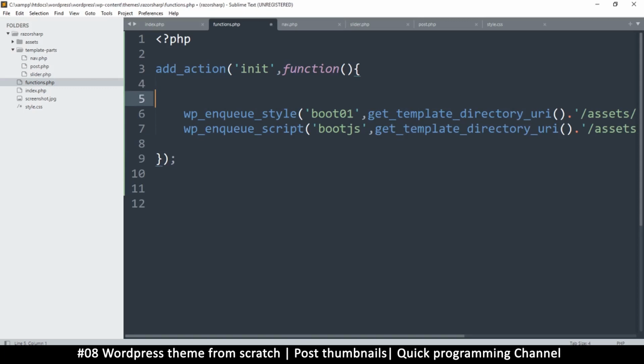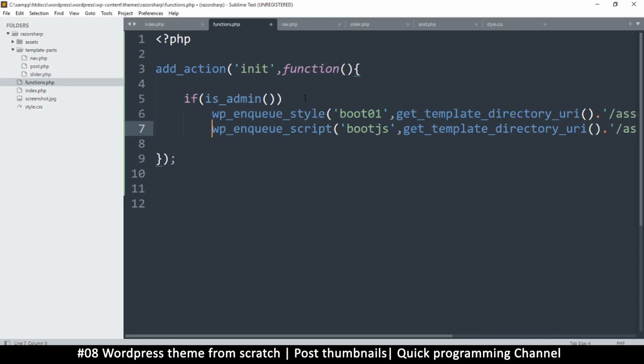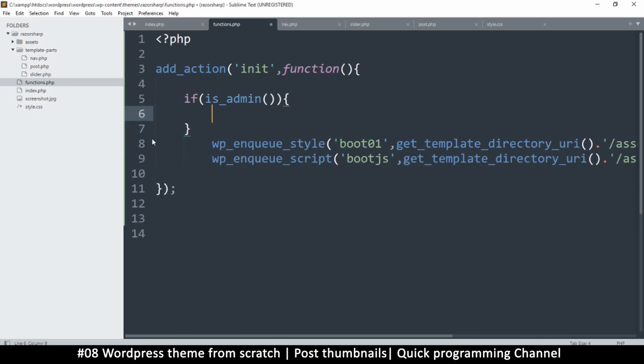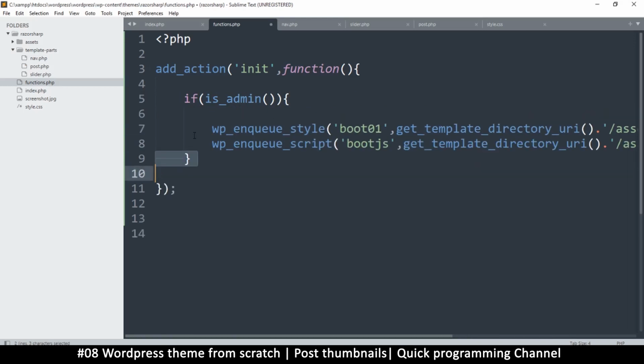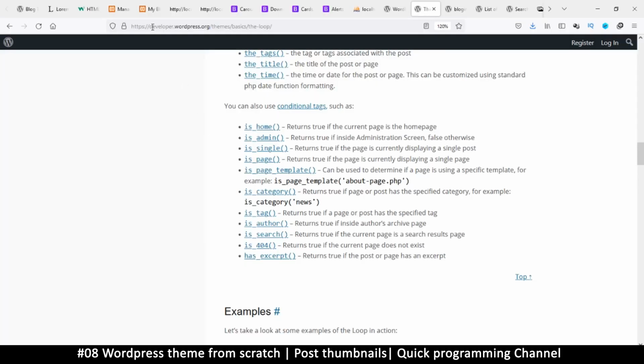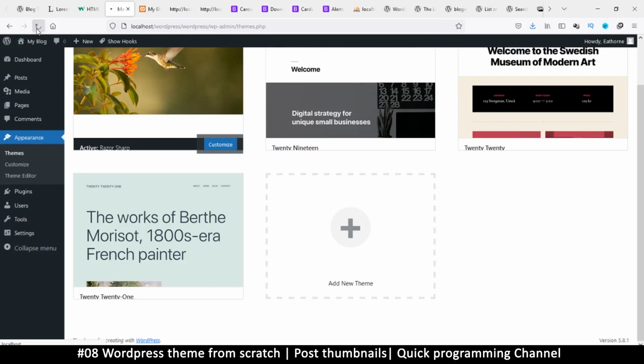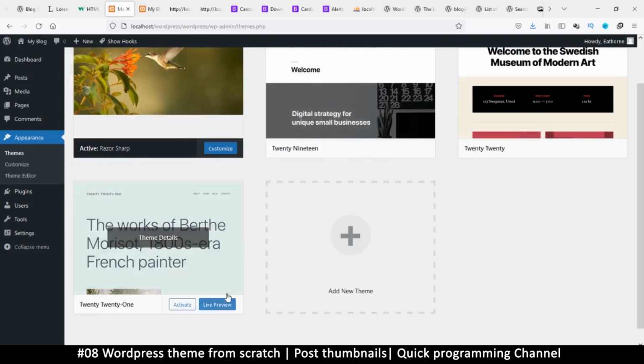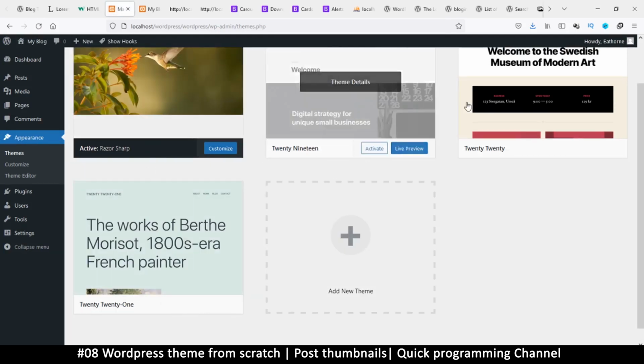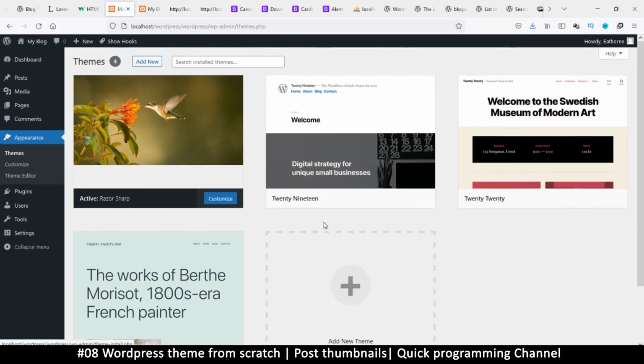So if I come back here and say if is_admin, and then let's move this down here. This will only happen if we are on the admin section, but we want the opposite. So let's put an exclamation point. Let's come back to our admin section and refresh. And everything is hunky-dory now. We don't have extra CSS messing things up.